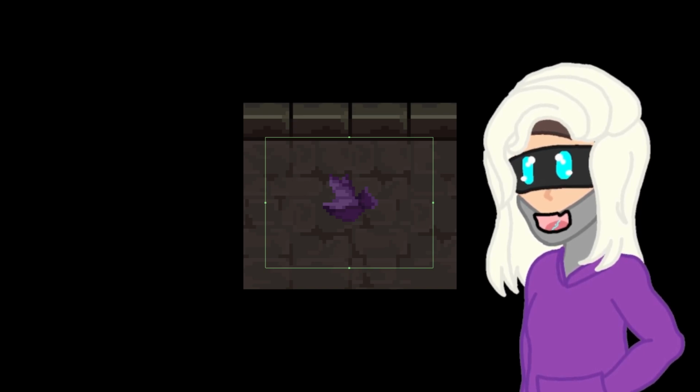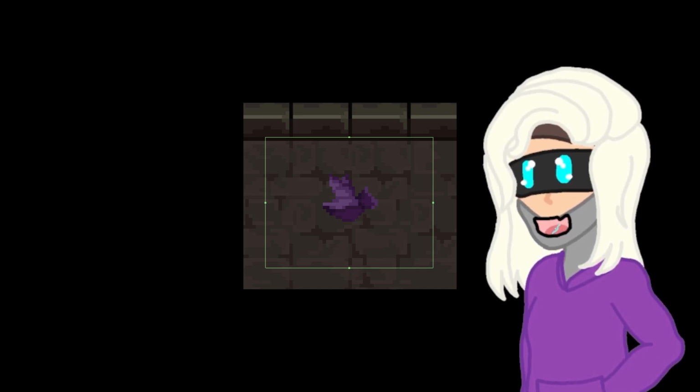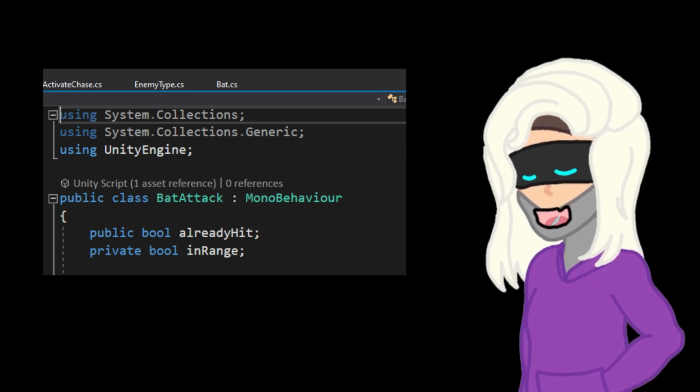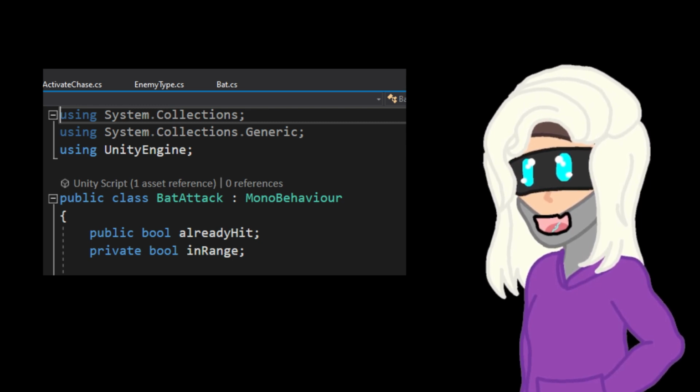This is how the enemy is going to attack the player. I then made a script called bat attack, although this is subject to change because I would like more flexibility with this script. I then made two variables, both booleans, one public named already hit. It's public for testing reasons.